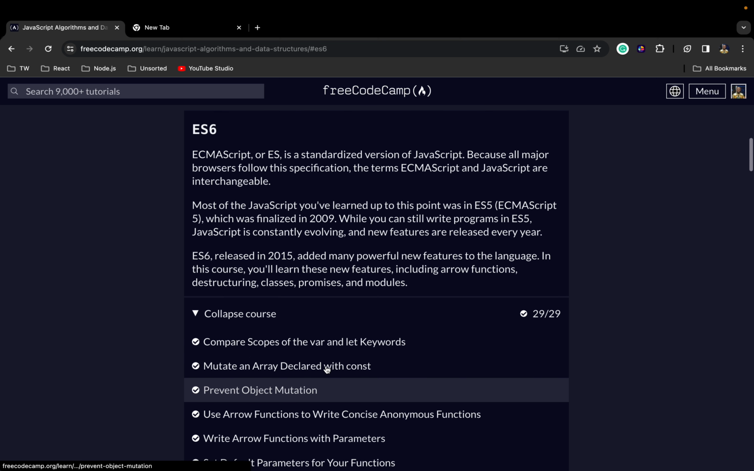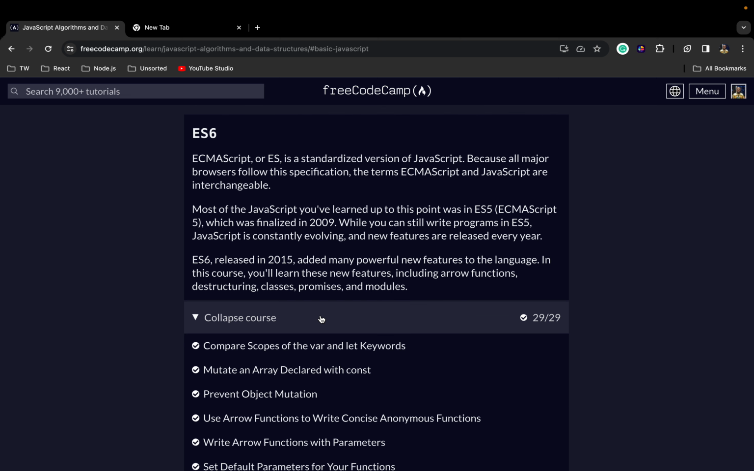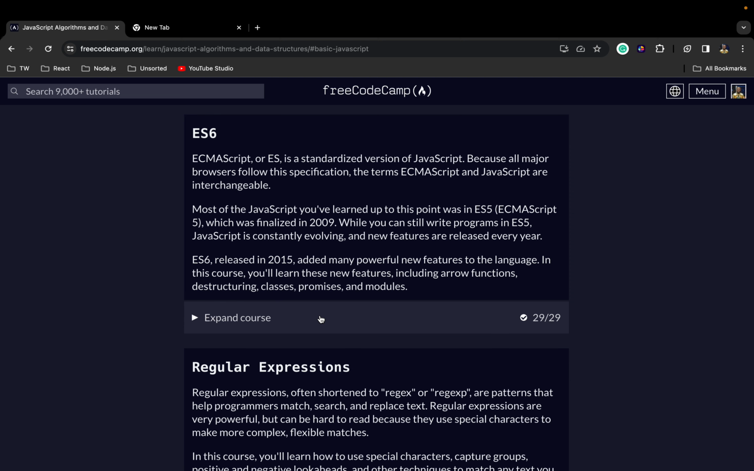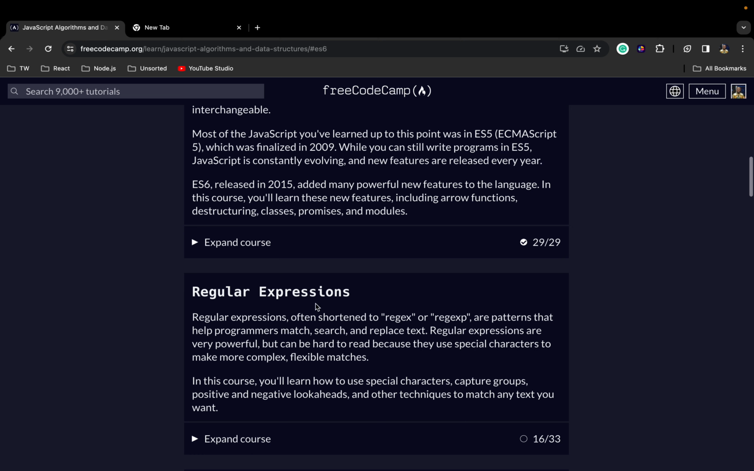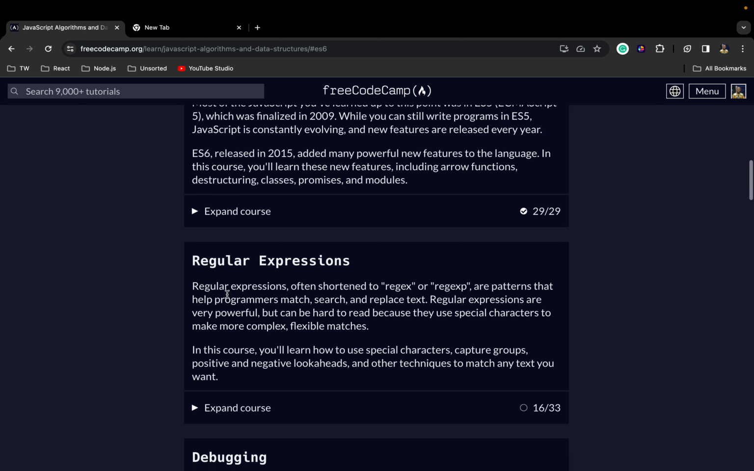Yeah, so that's it for the ES6 part of the curriculum. If anything was unclear to you, I think you can rewind the recording and have a look at it. Yeah, so in the next lesson, we will be looking at regular expressions. So do well to stick around and have a look at that as well.